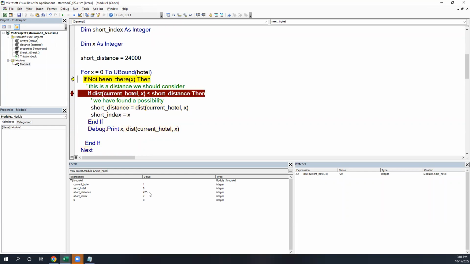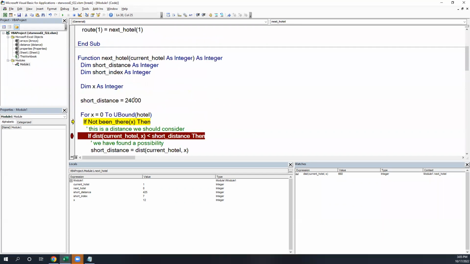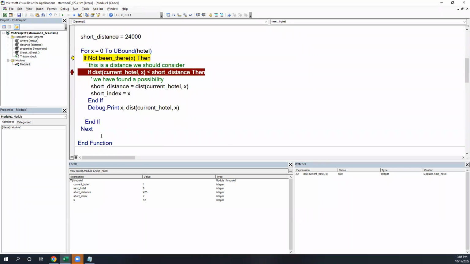And we'll go through the rest of them, and we will not find another one that's smaller than 425. So we're never going to come in here again. So the hotel index that we found for the shortest distance was 7. And that is what we're going to return. So when we're done here, we're going to set our next hotel right here just before the end function. Next hotel is going to equal our short index. And so now this function will send back the index number of the smallest value that we found.